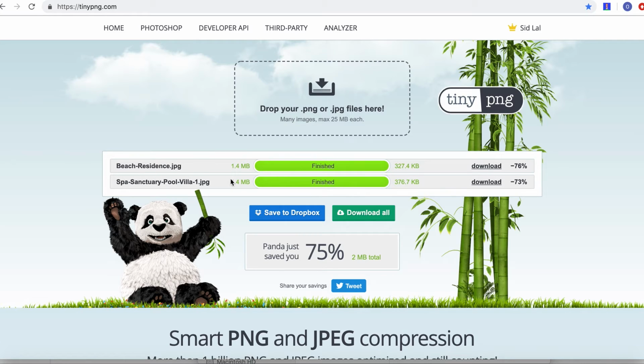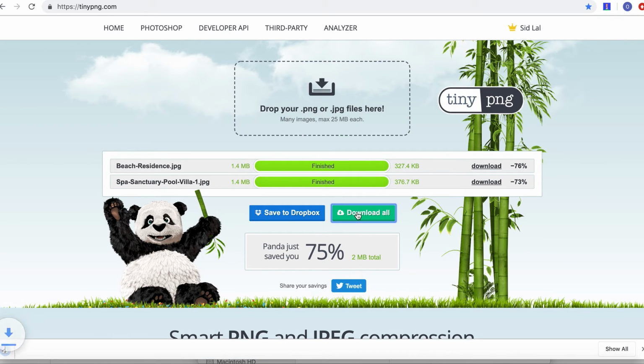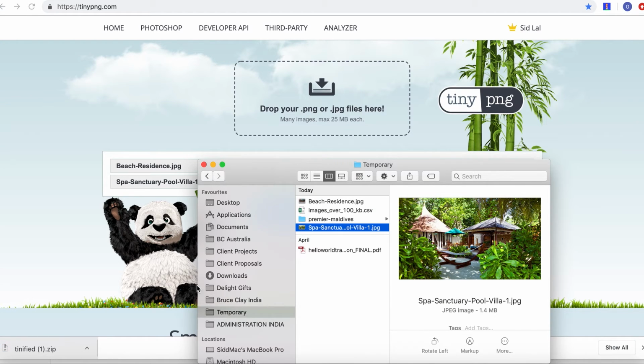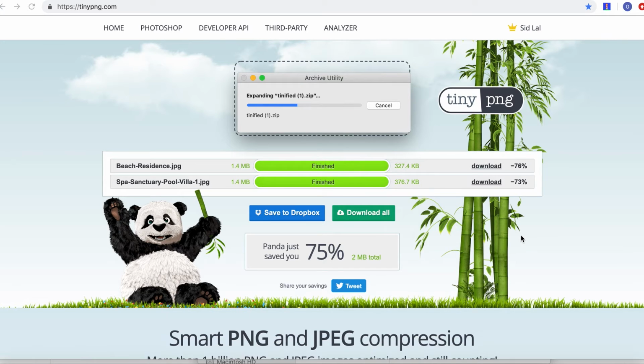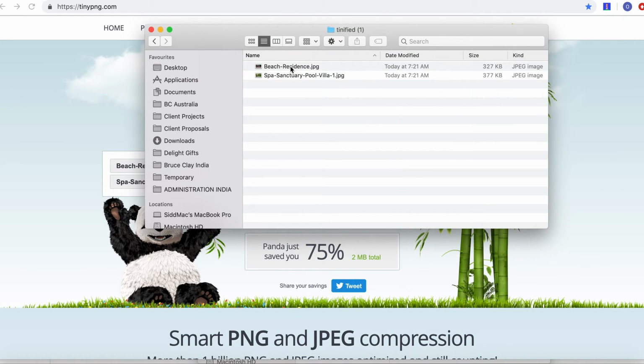And in this case, as you can see, the image has been compressed from 1.4 MB to 327 KB, which is a 76% decrease in size. That's massive. And imagine the amount of server speed that is increasing because the load on the server is lower as well. And then I just have to click download, and this will download this. Once that's been downloaded, I just go ahead and open this up. As you can see, now this image is only 327 KB.